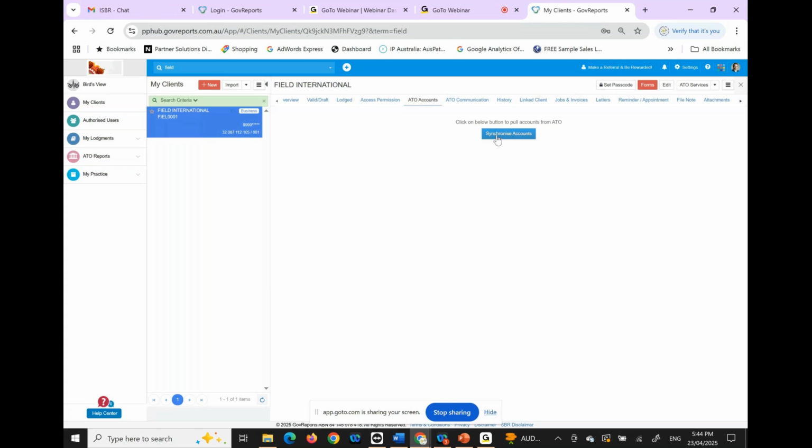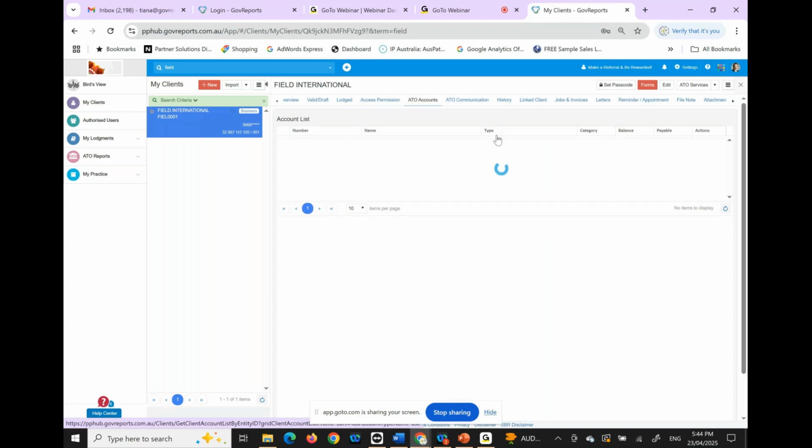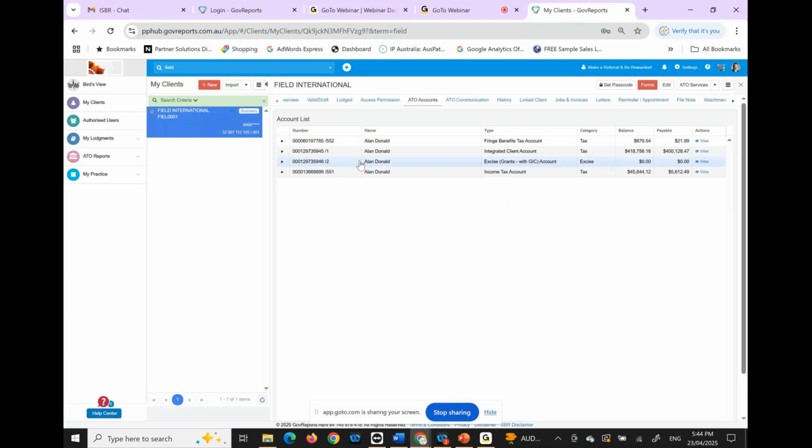It might be automatic, but for example, for income tax, the ABN and tax file number would work, and it will come through automatically. But for activity statements, it can be a different branch number. To check those things, you can go into the ATO accounts, click synchronize, and then you can see there, for the income tax account, the branch number is 551, but for the integrated clients account, the branch number is 1. Having said that, with tax file number, it works for income tax.